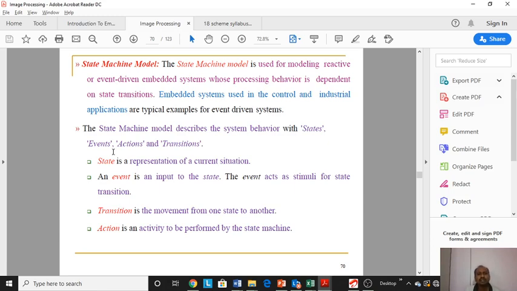Now there are three things in this state machine model: events, actions, and transitions. Actually, states, events, actions, and transitions. Now, what do you mean by state? State is a representation of the current situation. Now, I'll go with an example. In the next slide, we'll go with an example and explain all these things: what do you mean by state, what do you mean by event, and so on.